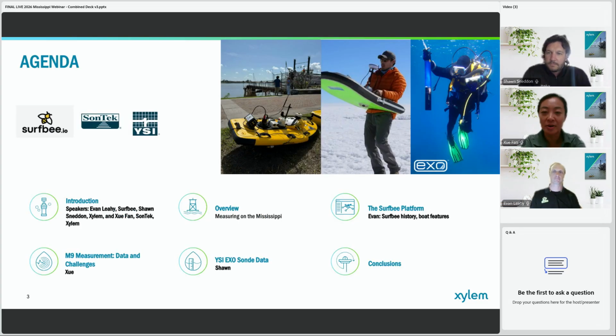Just a quick overview on our agenda today. So we've gone through the introductions. I'll be covering a little bit of an overview just to set the stage on the Mississippi River and why we care about measuring discharge and water quality on the Mississippi. And then Evan will go over the SURF B platform, some SURF B history, as well as the boat features. It'll come back to me. I'll be talking about the M9 measurement itself, the data and the challenges we faced in this measurement in particular. And then Sean will talk about the YSI ExoSonde data, that water quality data, and then we'll go over some conclusions.